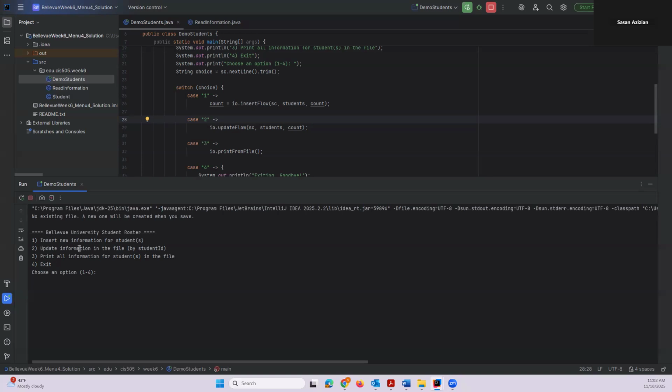Before I go to insert information, I want to make sure we don't have any file. So I press 3. It mentions that no file was found yet, insert students first, and it goes back to this menu. So what should I do? Right now, I want to insert information. I choose 1, insert new information, and hit enter. It asks how many students do you want to insert? Right now, I would like to say 2.